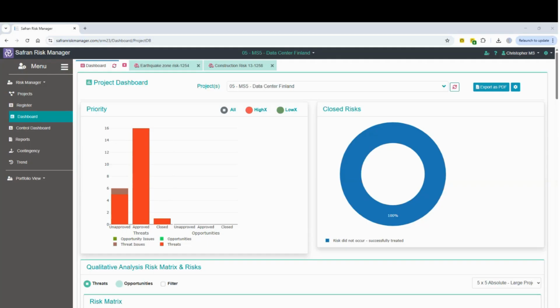So you can use the architecture of Safran Risk Manager to interrogate the Safran Risk Manager database and build your own analysis and your own reporting, whether it be in a tool like Safran Risk or another tool. Not forgetting that Safran Risk has its own database, so don't be confused by the fact that there's a Safran Risk database and a Safran Risk Manager database.